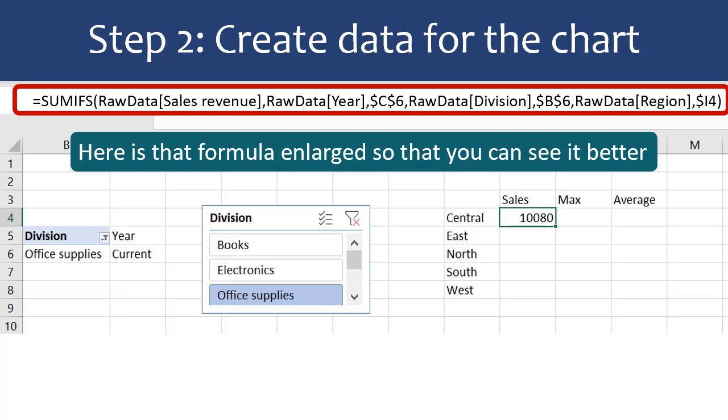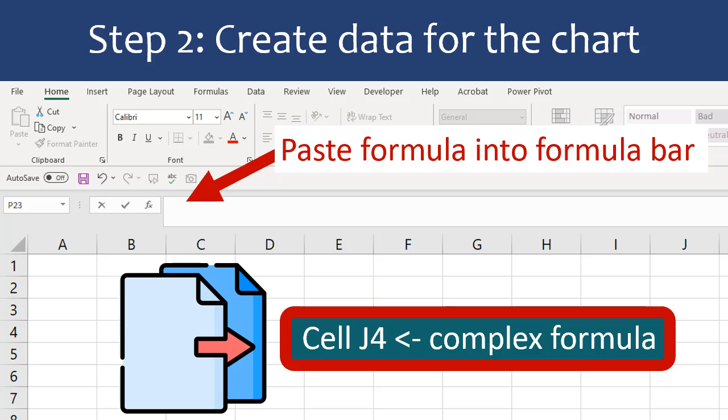Here is that formula enlarged so that you can see it better. The formula is listed on the screen. It is also listed in the notes to the PDF for this slide. That formula is pretty long and complex. You can copy and paste the formula from the student case handout into cell J4 in this worksheet. For this copy and paste process to work, you need to have used exactly the same cell addresses and names for everything in this tutorial. Also, to paste the formula into the cell, you need to click in cell J4 and then click in the formula bar and paste the formula into the formula bar itself rather than in the cell directly.